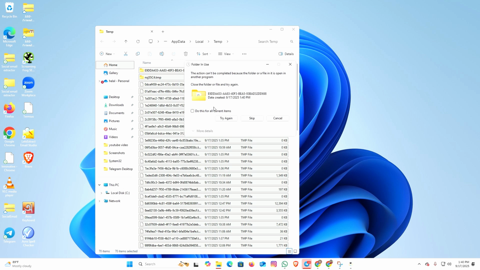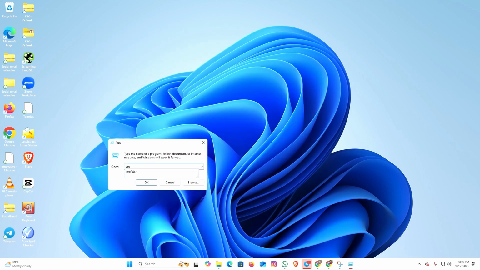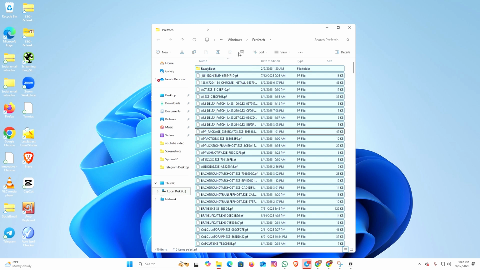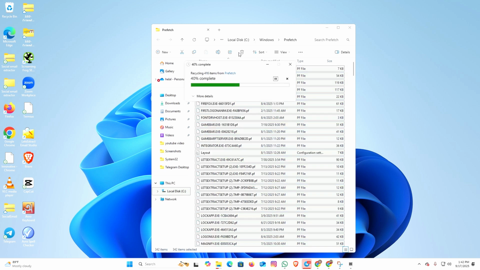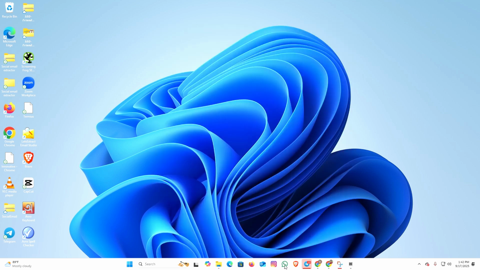Open the Run box again, type prefetch and click OK. Another window will appear and it will ask for permission, click on Continue. Select all files and folders from here and delete them. Some files are not deletable. Skip them. Now I'm going to talk about some files that you keep in your C drive.